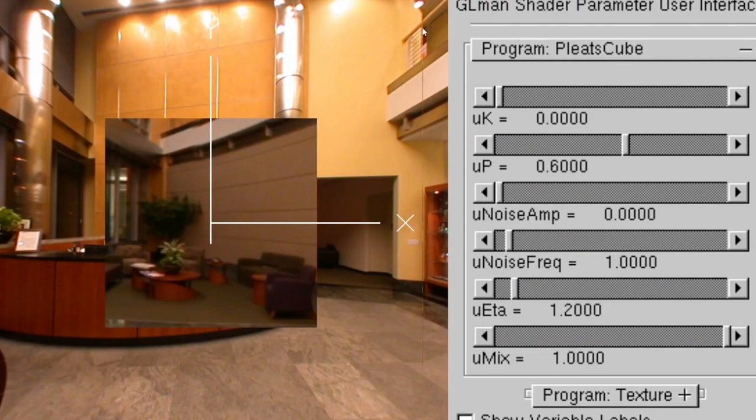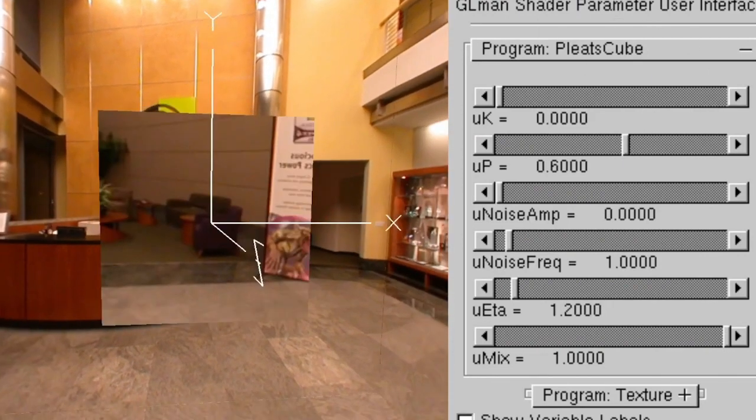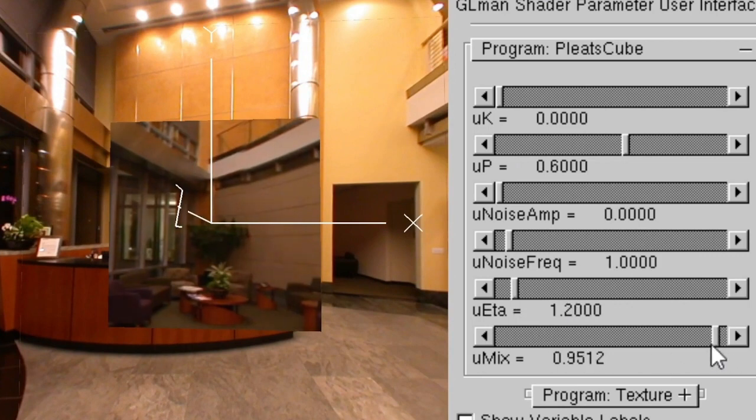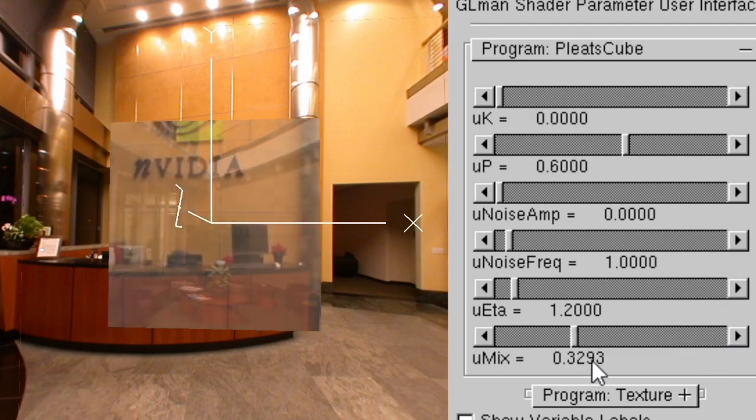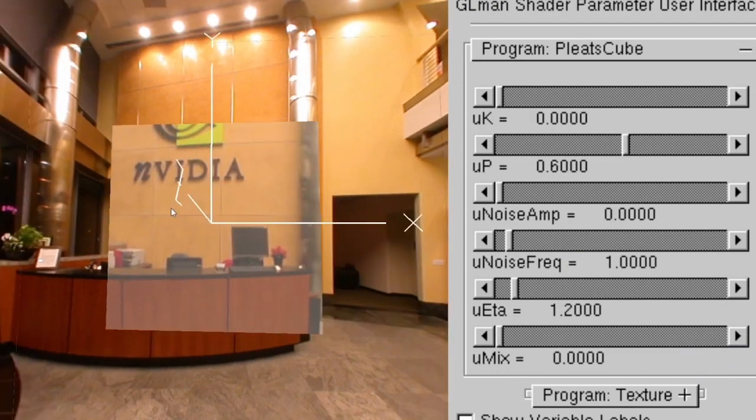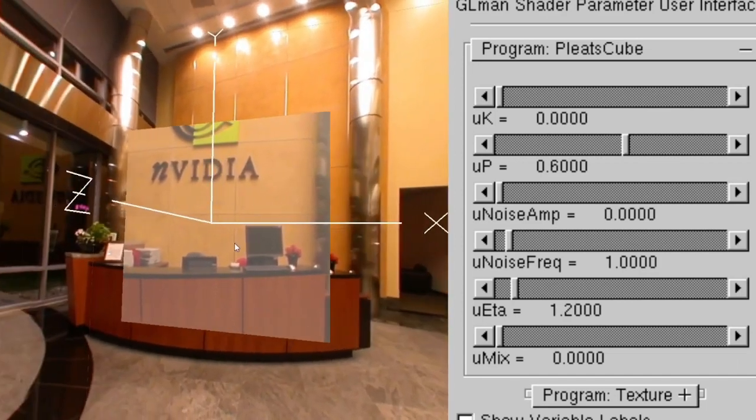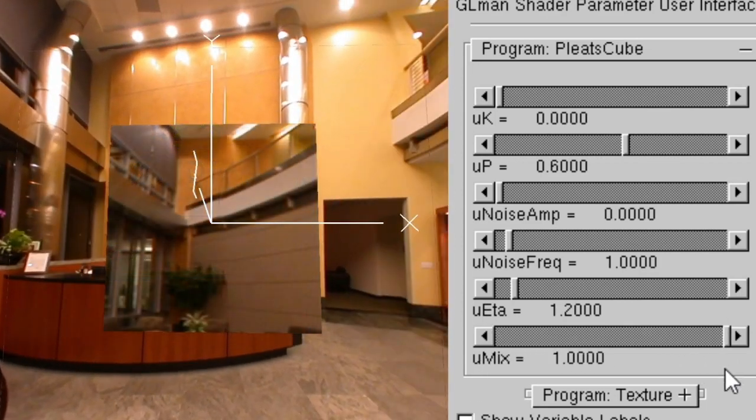Alright, so now that I have the reset quad, I can show you what the uETA and uMix do. If I slowly decrease uMix, the quad slowly turns from a reflective surface to almost see-through. So you can see that the quad has become see-through, and you can see the logo in the back and the table over here. If I increase it, it goes back to being a reflective surface.